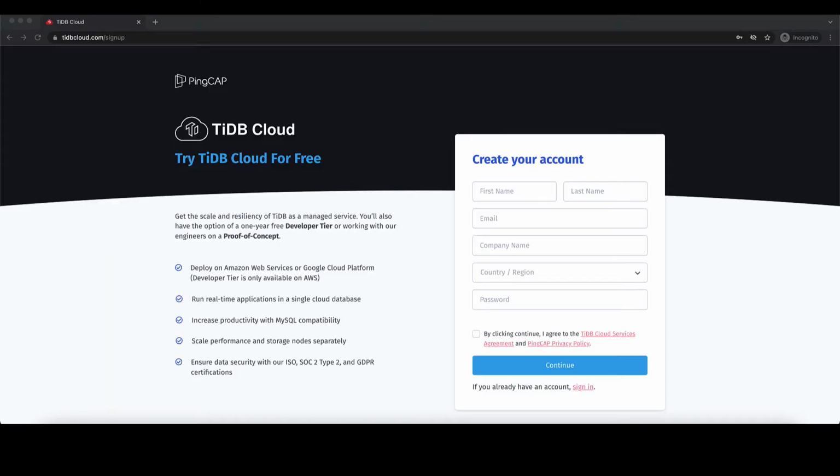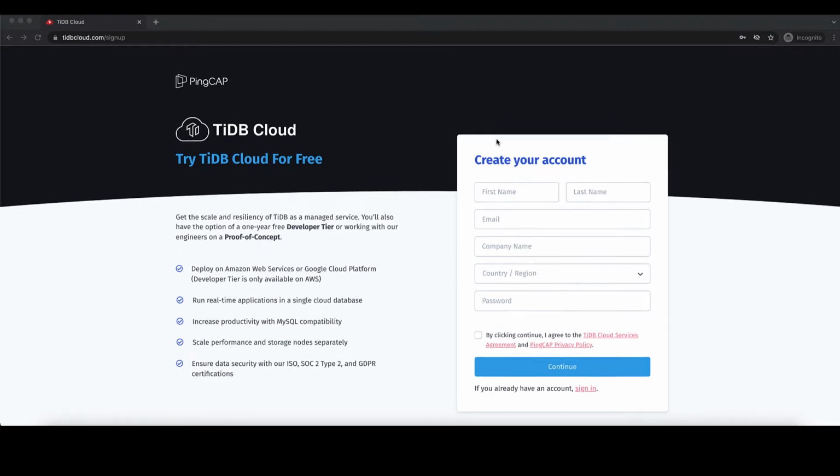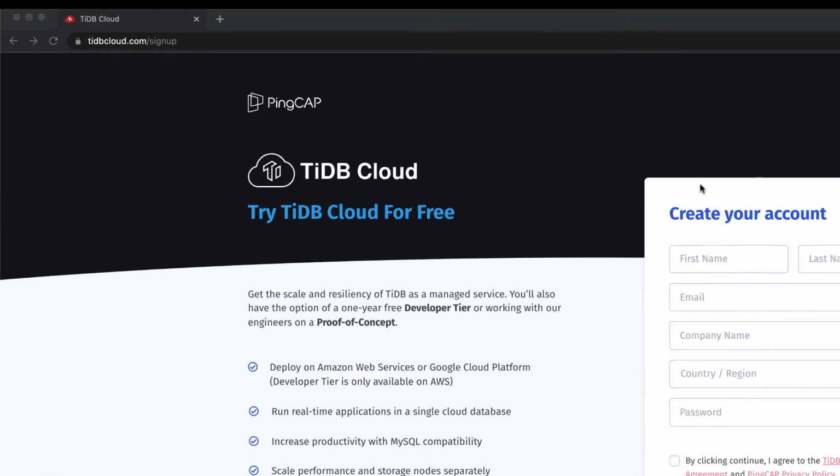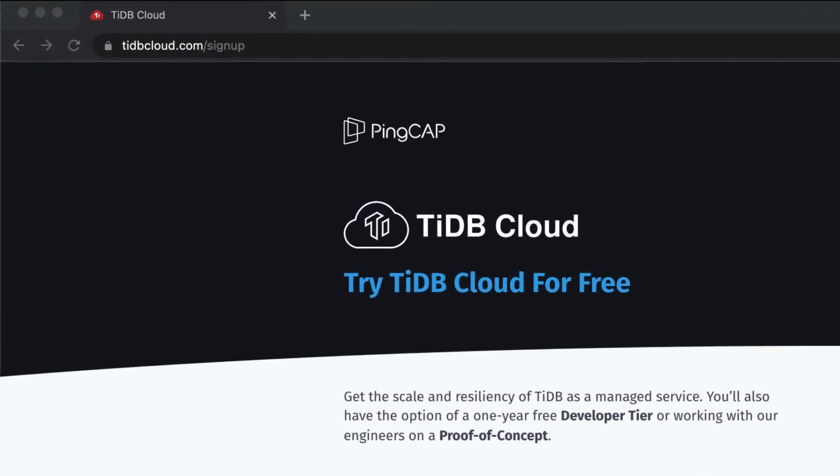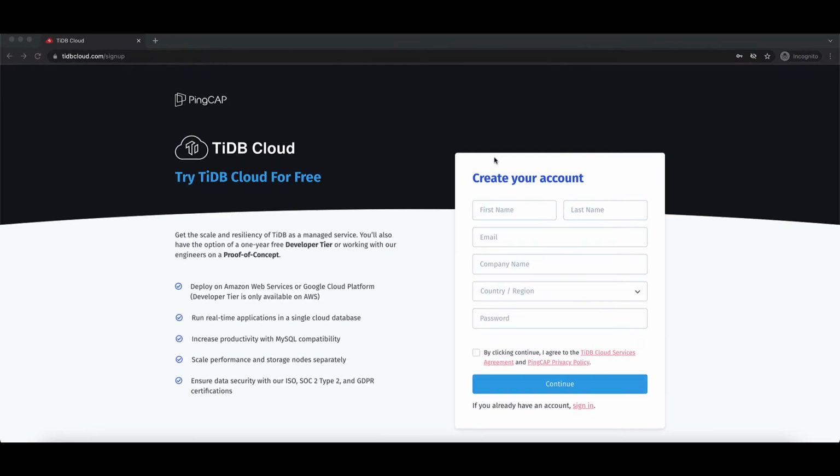First, let's create a TiDB cluster. If you don't have a TiDB Cloud account yet, you can sign up at tidbcloud.com/signup. If you already have an account, click Sign In.